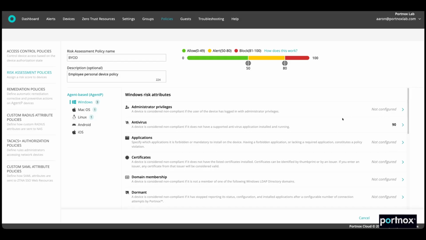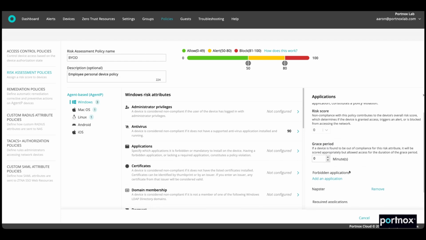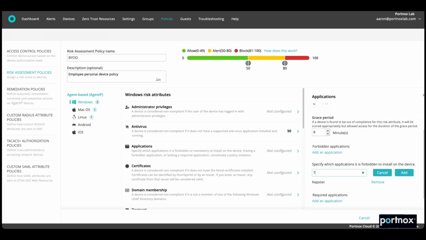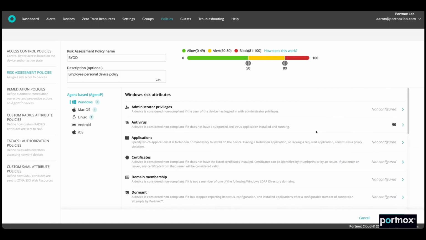It evaluates these things based on definable parameters, such as the presence or absence of administrator privileges, applications running or not running, whether a device or user belongs to a certain domain, whether there's drive encryption, and whether they're a member of an Entra organization. It can use different inputs, such as AgentP for Portnox-based agent usage, or it can use other integrations in order to define the risk of a particular system.